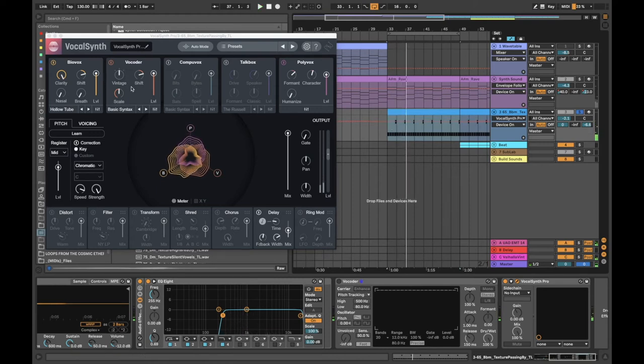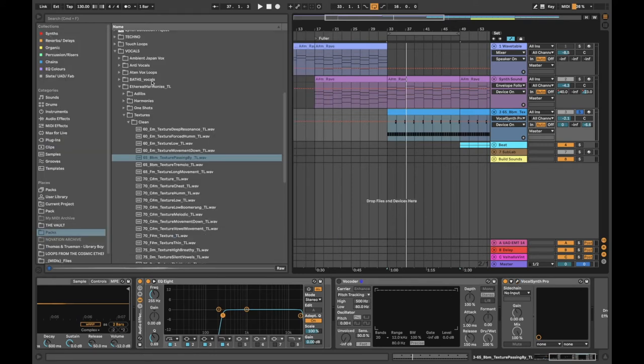So same, vocoder here, but also BioVox, TalkBox, PolyVox. It's got some delay, all sorts of extra little features. But they both are shooting for the same thing. But let's leave it on Vocal Synth Pro for now. And move on to the beat.